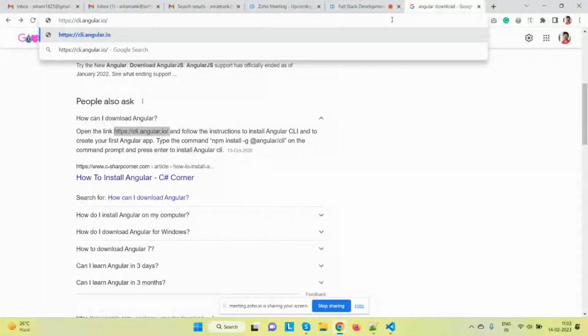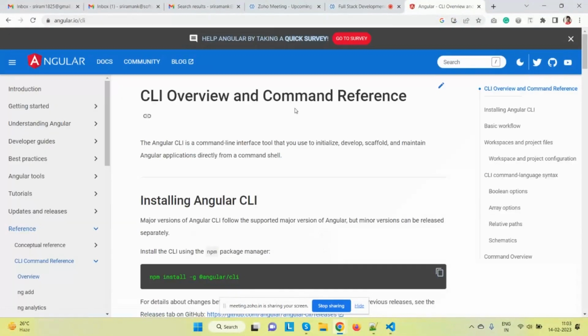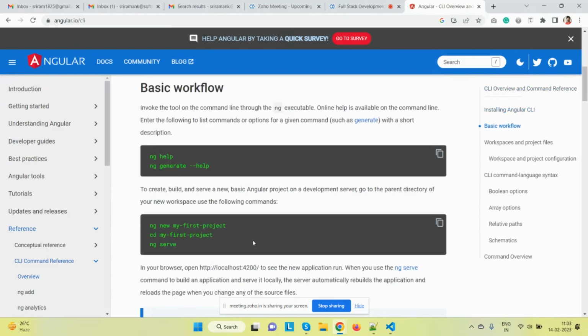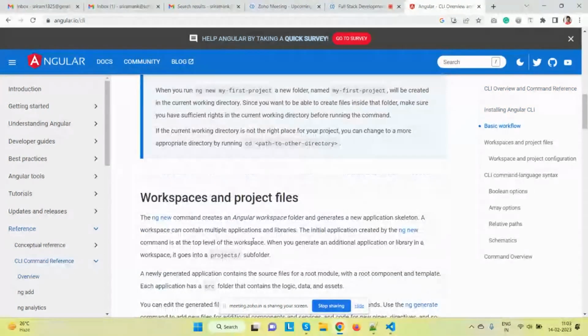Sir, your screen is not visible. Oh, sorry. Yeah, I will share my screen. Give me a second. Sharing my screen. I shared my entire screen. Please confirm once you are able to see the screen. So CLI, Yes, you sir. can download npm install Angular CLI. This is the way you just go ahead and start the project.